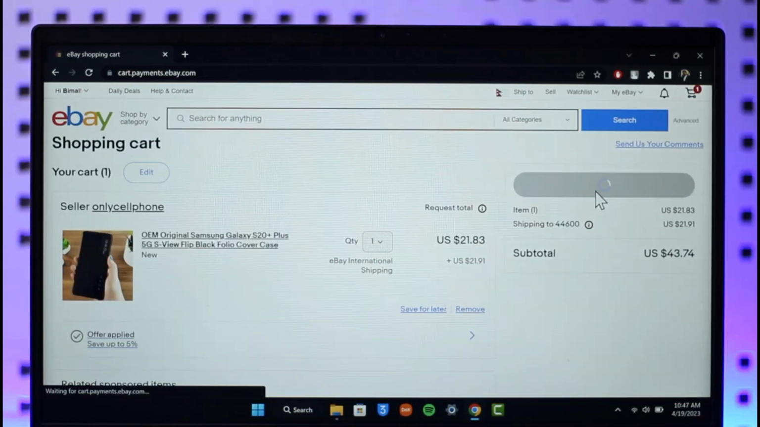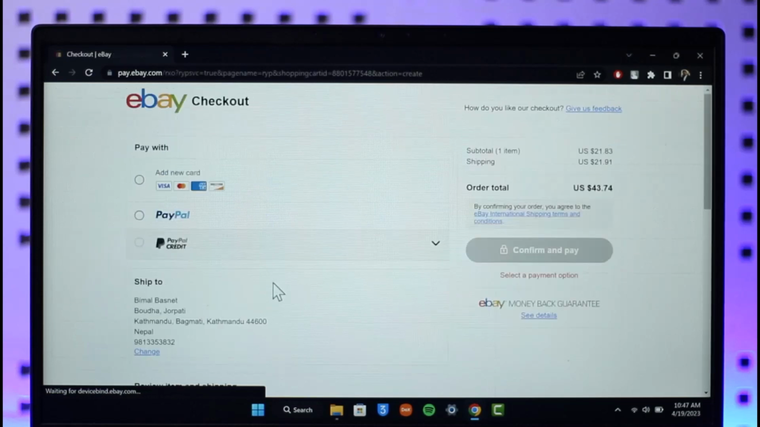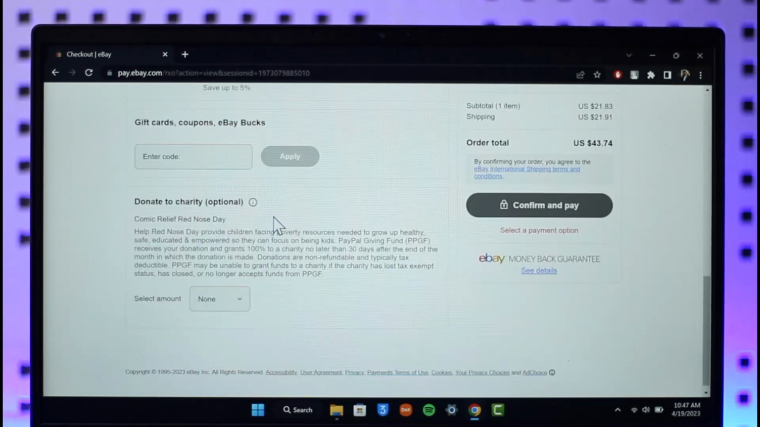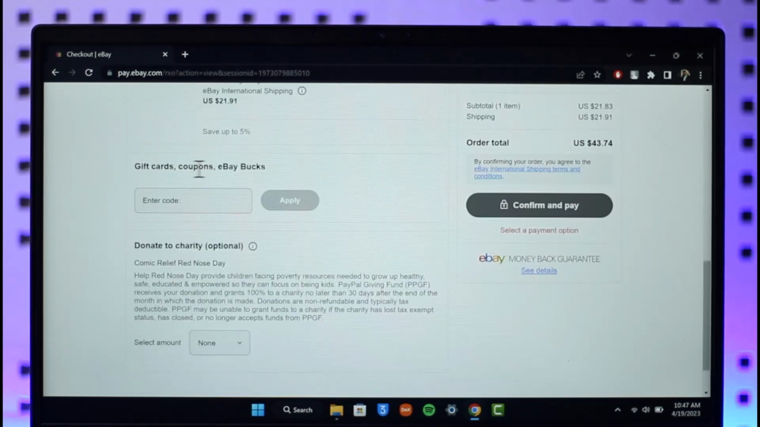When you go to checkout, right over here, it will ask you to simply enter a couple of your payment details over here, right? But we want to use our gift card, so what we will do is we're going to scroll down a bit, and then here you'll find a section that says gift cards, coupons and eBay bucks. So all you need to do is simply make sure to enter your gift card code as well as coupons as well as eBay bucks over here, and then just click the apply button over here.